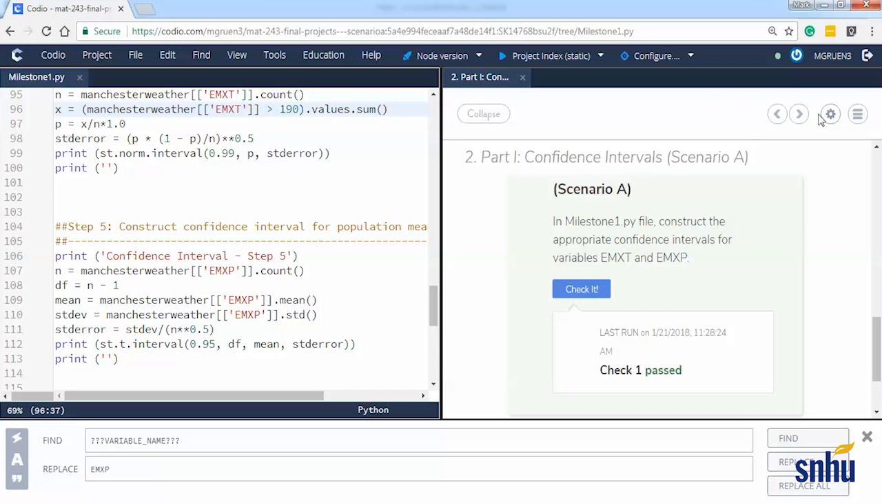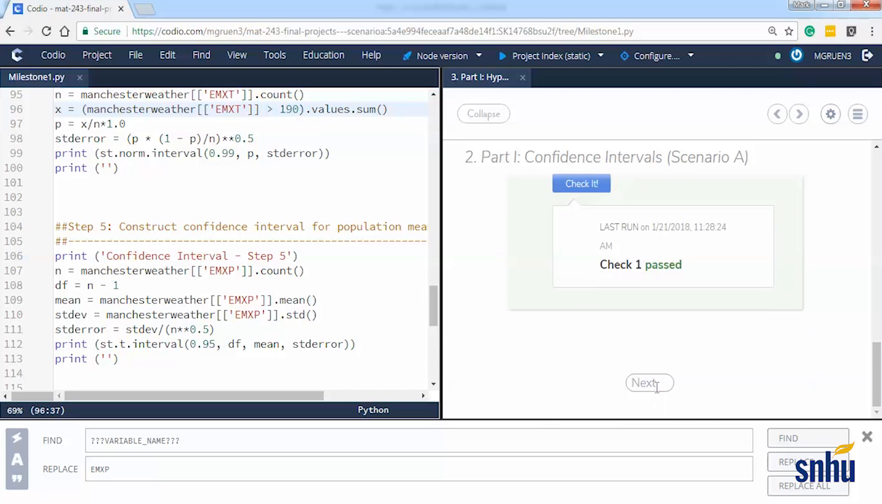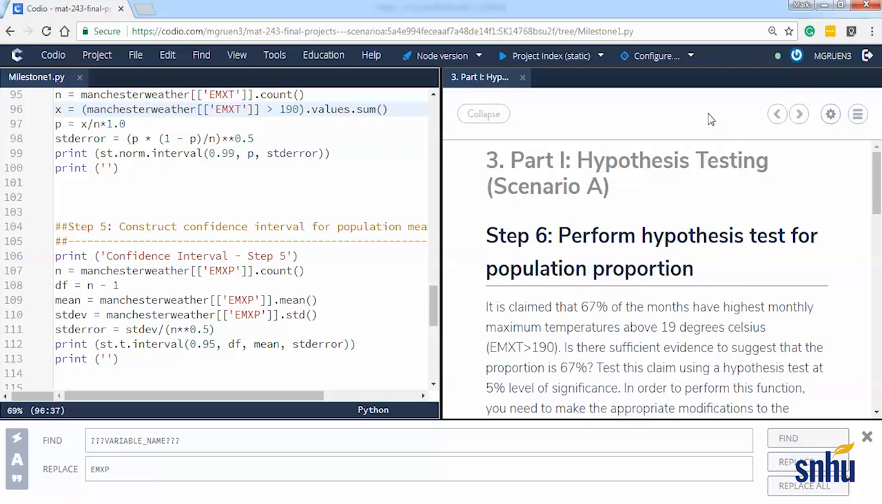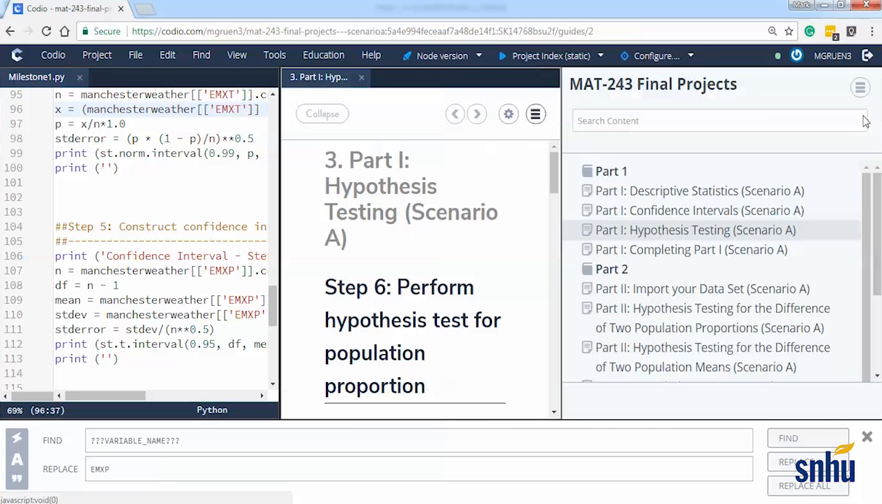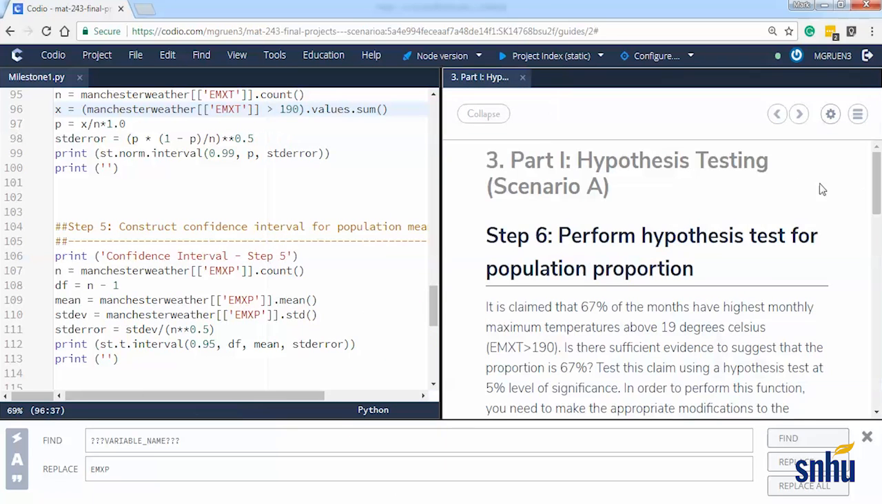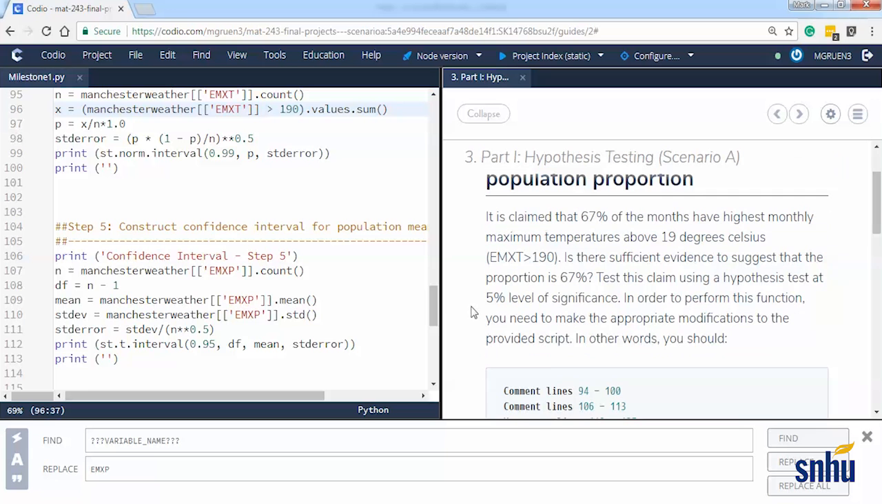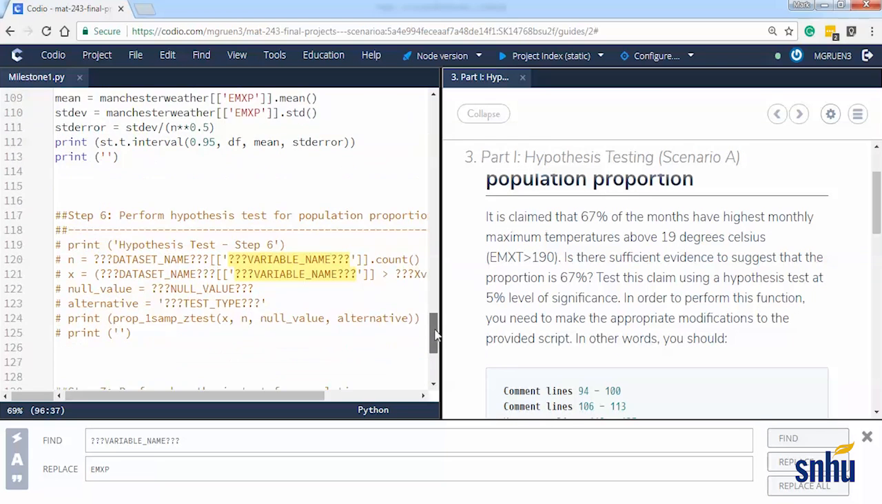The next thing is to hit next, and we're in part 1, step 6, excuse me. If you're curious about where you are in the process, you can click this little hamburger here, and it'll tell you, okay, I've done these, I have hypothesis testing, and then I have completing. So it looks like hypothesis testing is really the last part where I'll be using any kind of statistics here. And you can see I'm getting towards the end of the script too.